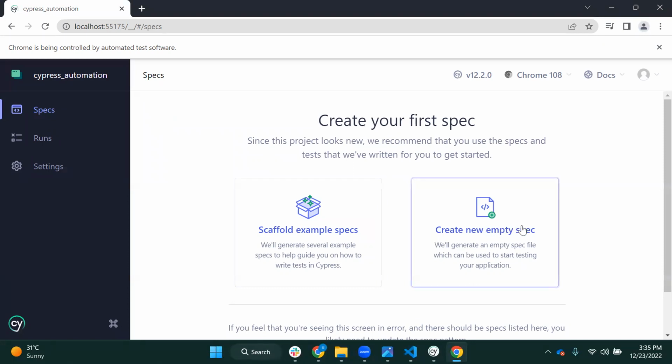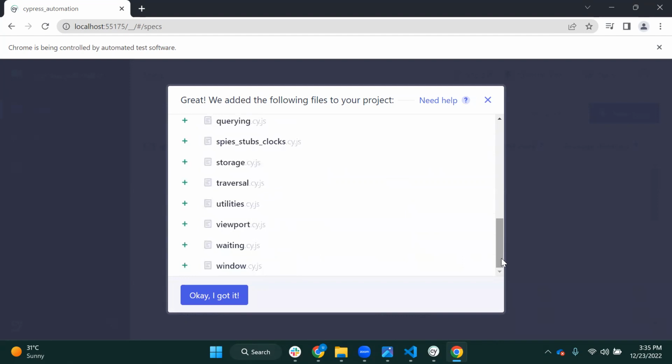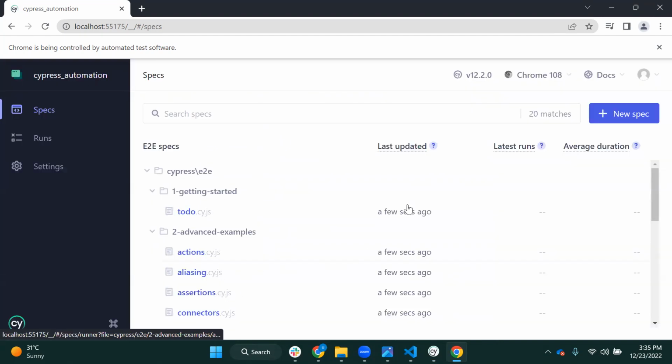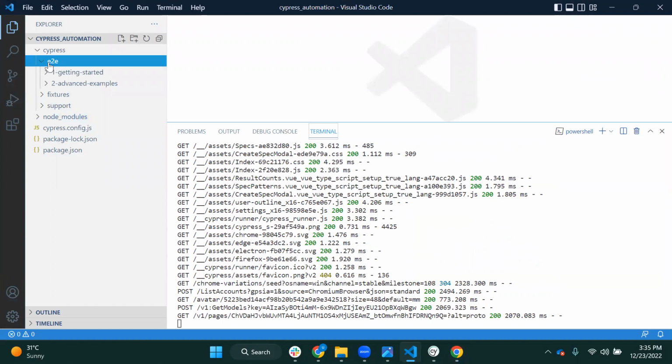If you are new, I suggest you click on this scaffold example specs. Once you click here, it will say it is going to create some spec files just for reference, nothing else. So I will say okay, I got it. Once I click here, I open Visual Studio and I can see that it has created this E2E folder, and inside E2E there are two more folders. The first one is getting started, the second one is advanced examples.